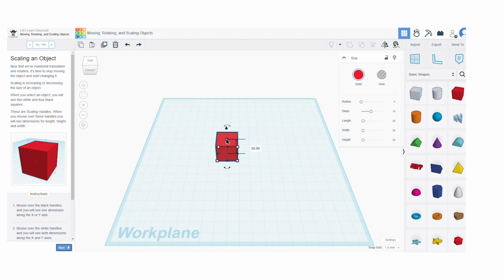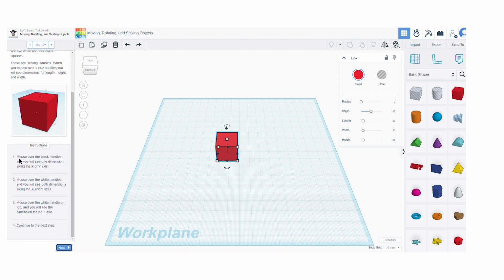Go ahead and mouse over the black handles, and you will see 1 dimension along the X or Y axis. Mouse over the white handles, and you will see both dimensions along the X and Y axes. Mouse over the white handle on the top, and you will see the dimension for the Z axis. Continue to the next step.